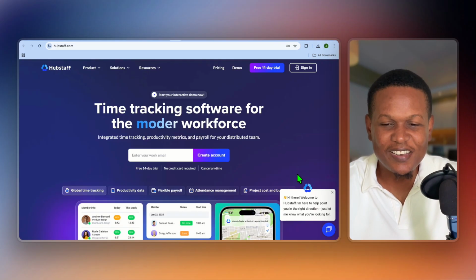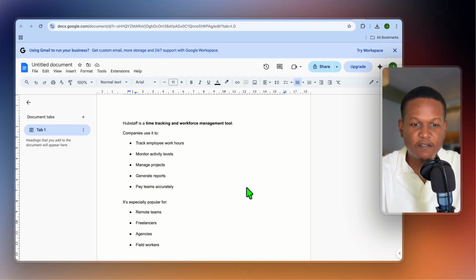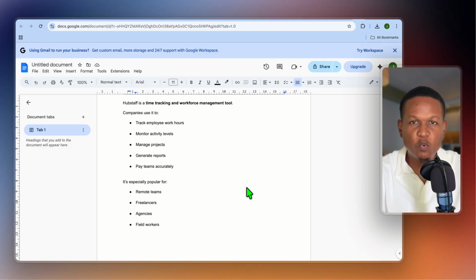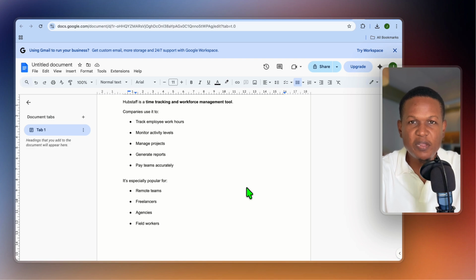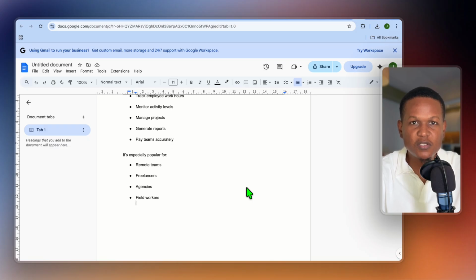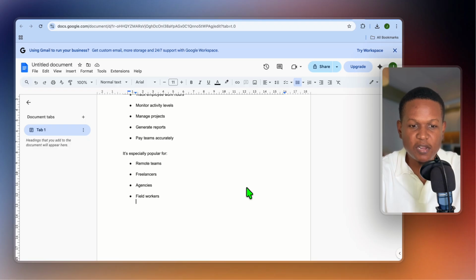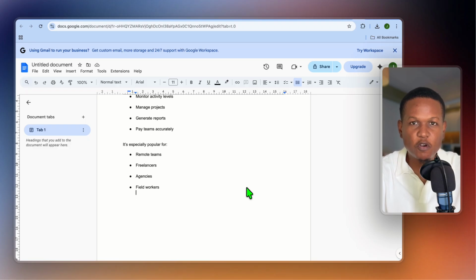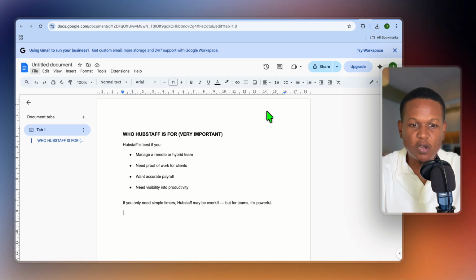Now, let's get started. What is Hubstaff? Hubstaff is a time tracking and workforce management tool. Companies use it to track employee work hours, monitor activity levels, and also manage projects and generate reports. You can also use it to pay teams accurately. It's especially popular for remote teams, freelancers, agencies, and field workers, but it is not made for everyone.